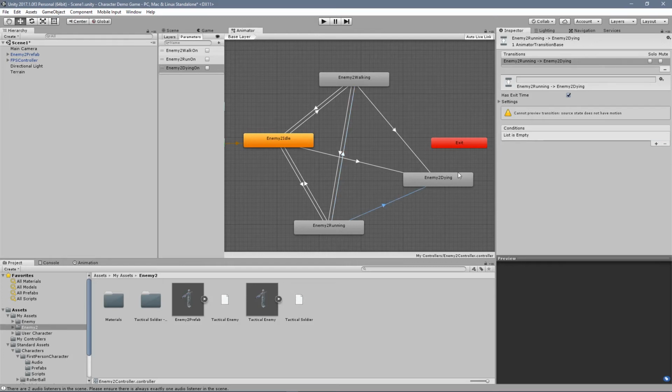So now finally, from running to dying, 1, 2, 3, set your parameters, dying true, running and walking false. Same thing here, 1, 2, 3.